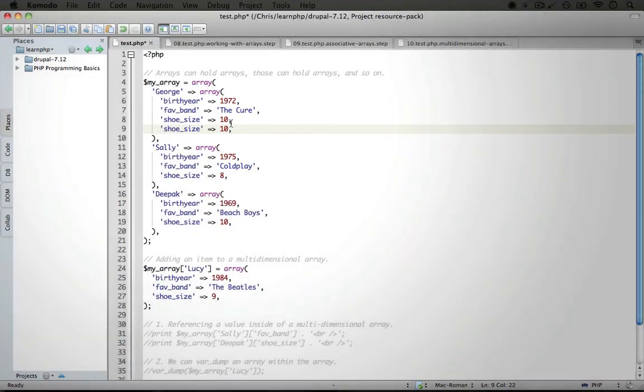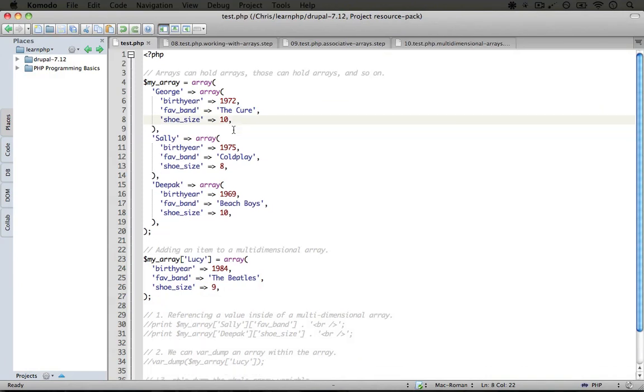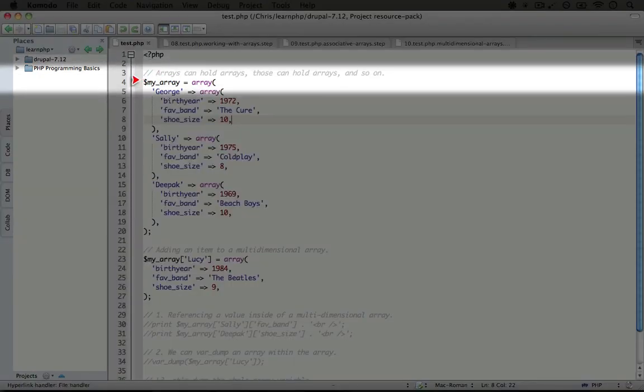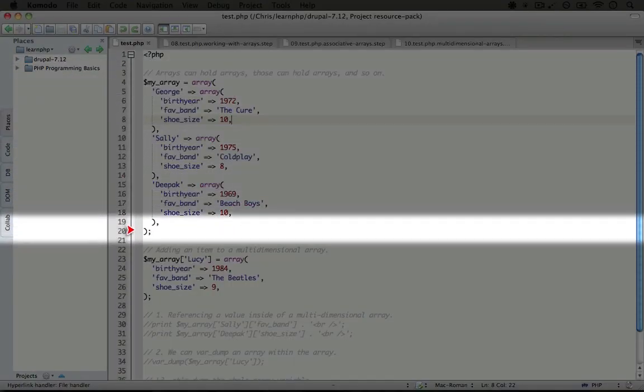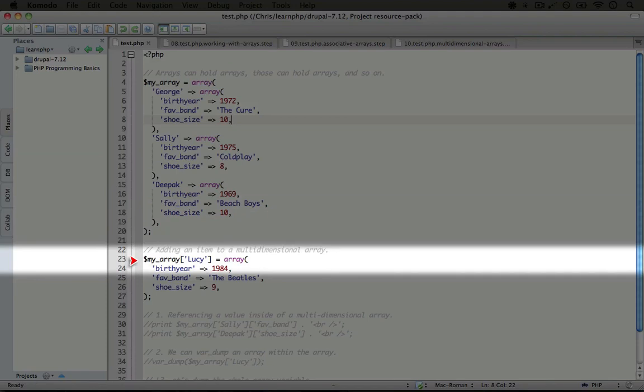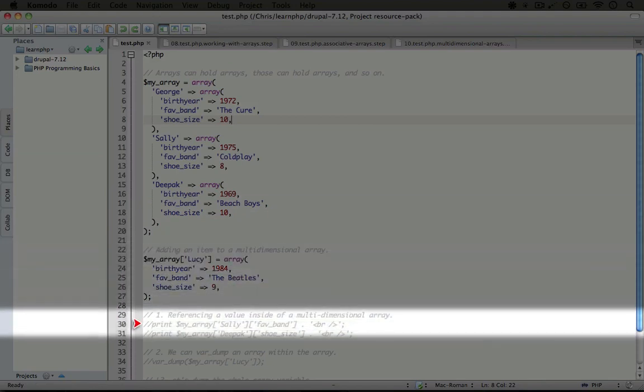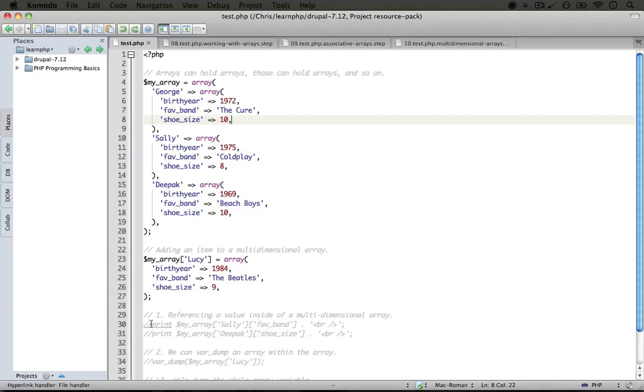PHP allows us to add this comma at the very end without any ill effects, and so it makes sense to do it in order to prevent accidents later on. Okay, so we've looked at how to create a multidimensional array, and we've looked at how to add an additional item to it. Let's go ahead and look at how to reference the data inside of it.